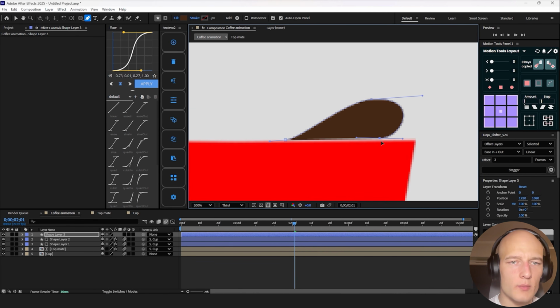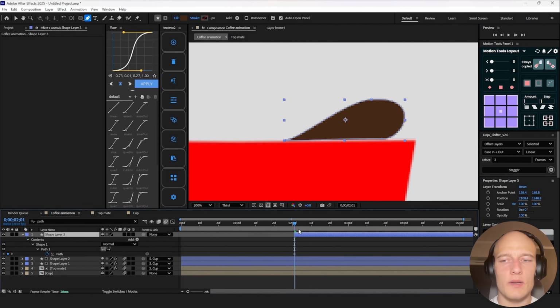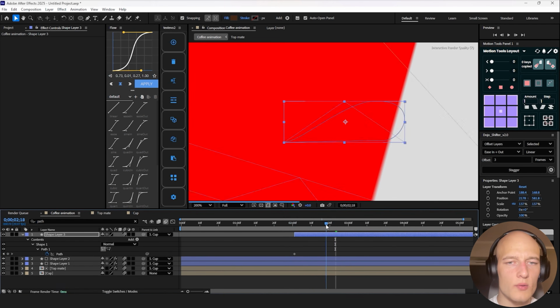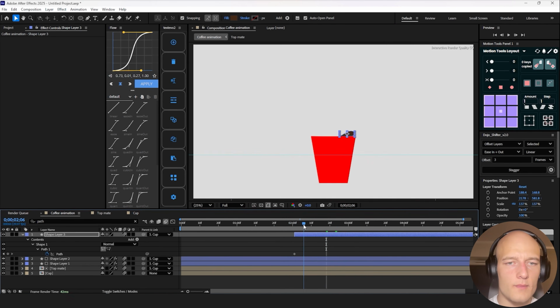So as you can see, I'm going to try to create a coffee droplet with the same color as the coffee that's inside, and stretch up the path and add a keyframe for the path. Now add motion blur and parent it to the cup so that it moves with the cup. Let's see what it looks like. And just position it a little bit lower just so that it's on the cup.